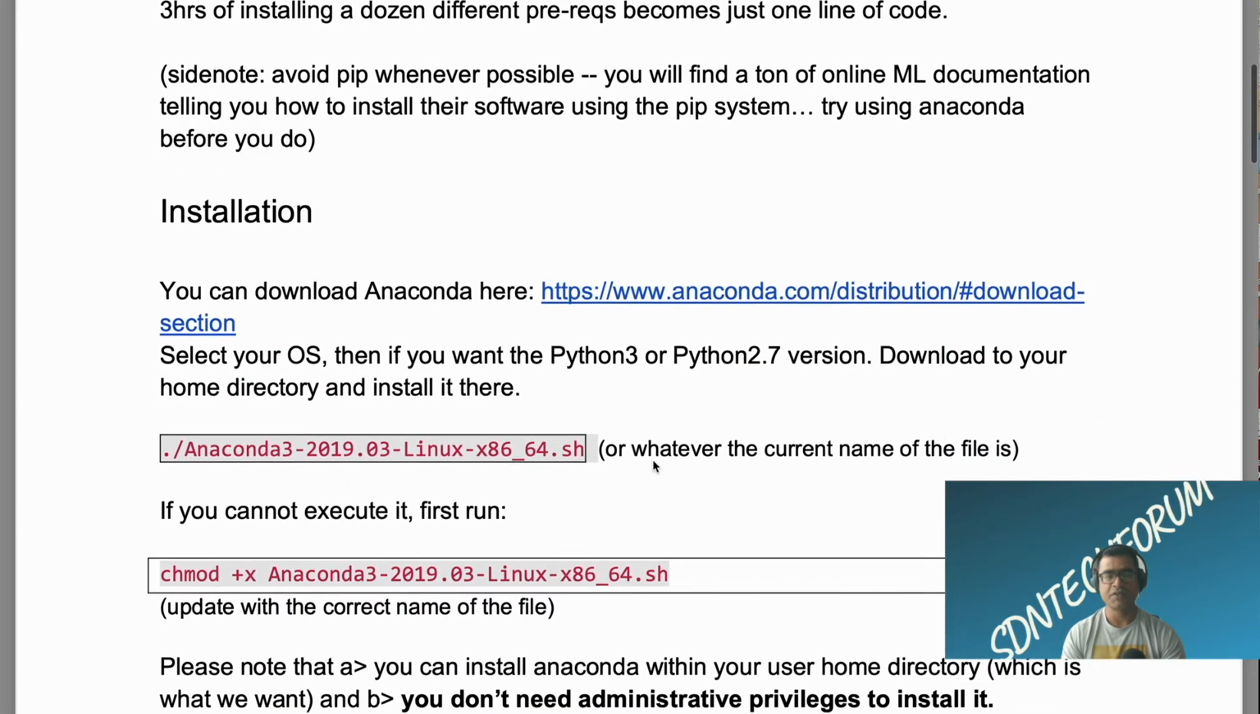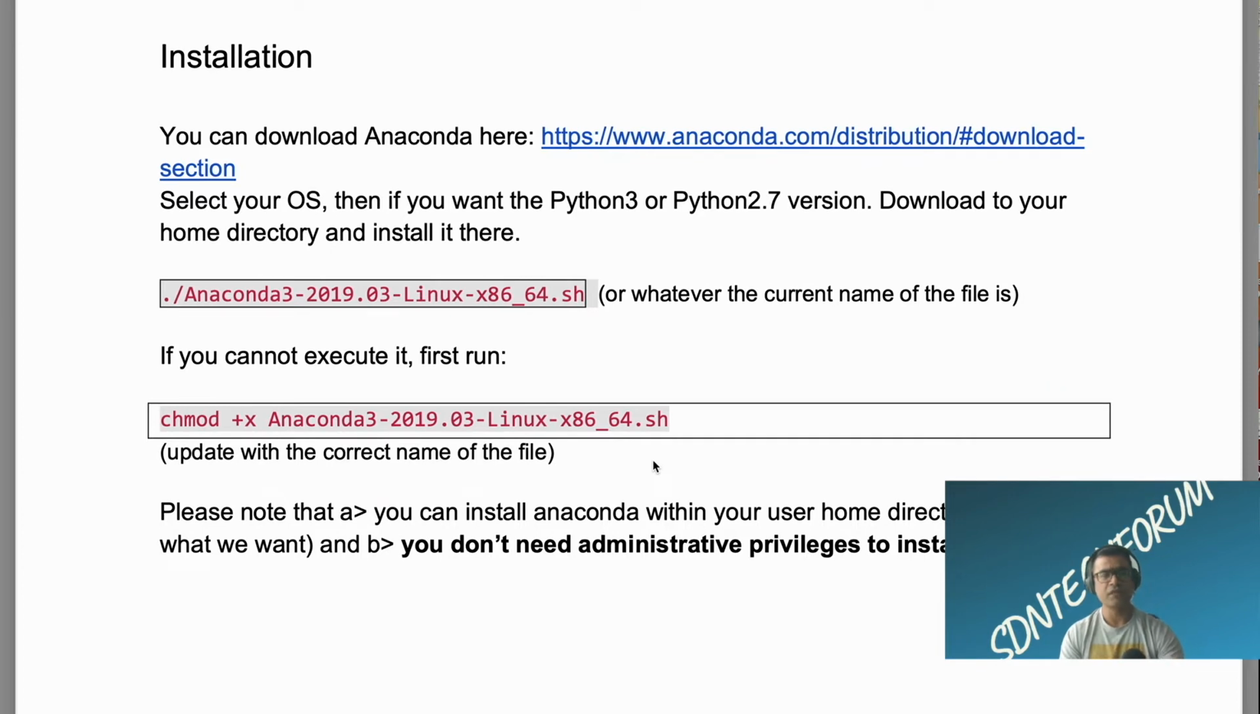Installation is pretty straightforward, and you can find this document on my AWS S3 bucket. The link is in the description. So you can go to www.anaconda.com distribution, and based on what kind of distribution you have, Mac OS, Linux, or Windows, you can download that file. Here I'm showing an example of Linux. This is the older version, but choose whatever the latest download is. Then you can just put dot backslash and the file name, and that will install.